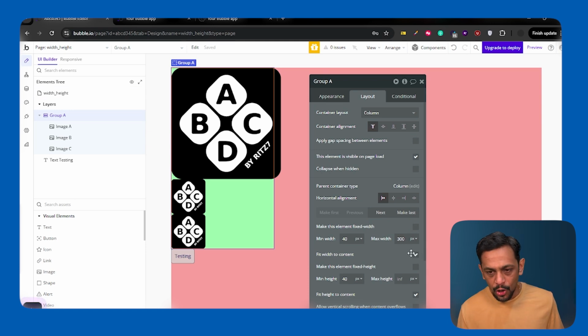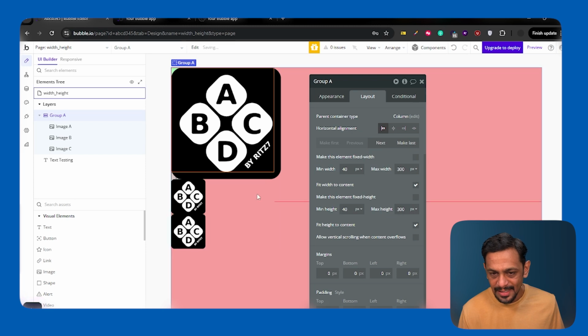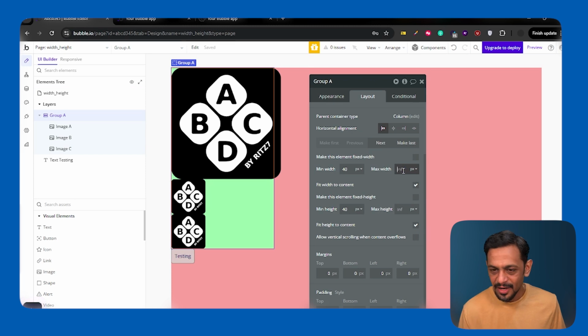I hope you understood what is make this element fixed width, the min width, the max width, fit width to content. Similarly, we also have make this element fixed height, min height, max height, and fit height to content. Now if I make this particular height with max as 300, then you can see the group is already shrunk down, but the elements are going out. So you can remove this and make fit height to content, and remove this and make fit width to content if you want all the elements to be shown within the group and neatly, right?